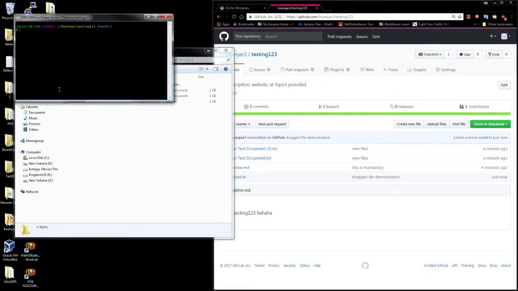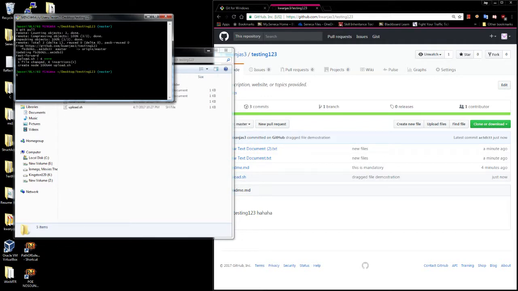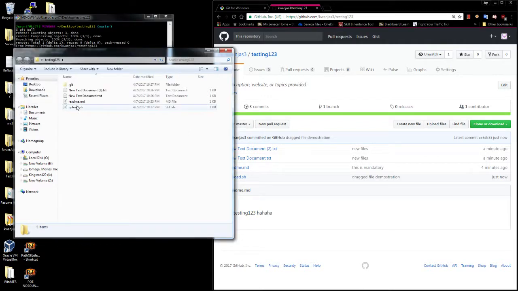So how do I make it so that my repository has the files? Very simple. Just use git pull, and voila, it's there.